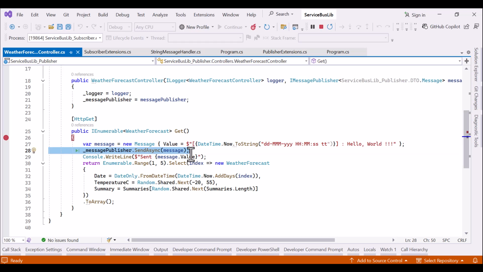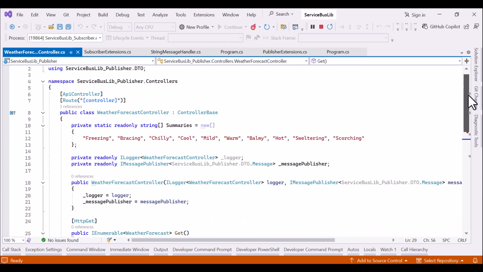And that's all. Now you are good to go to communicate your microservices to each other through the Azure Service Bus Simulator. That's all.